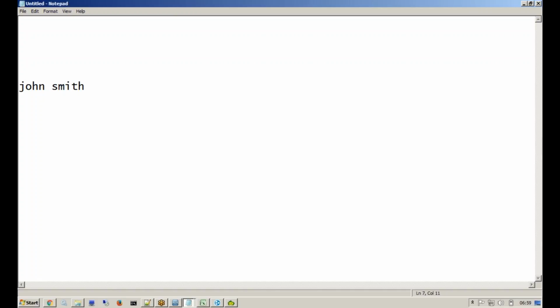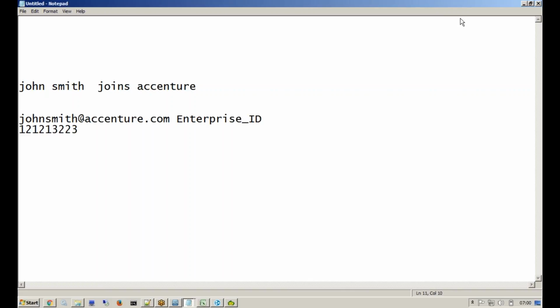Okay, now John Smith, let's say, joins Accenture. Let's imagine he joins a company called Accenture. So what happens is once the formalities are done, he will get an email ID, John Smith at accenture.com. So he will get an email ID that's called enterprise ID. Simple, right? And a password. Let's say the password is something like this. Okay, so this is the user ID, this is the password.